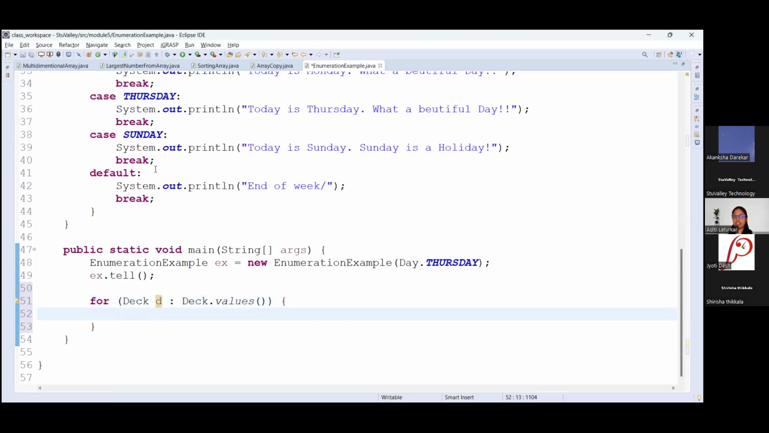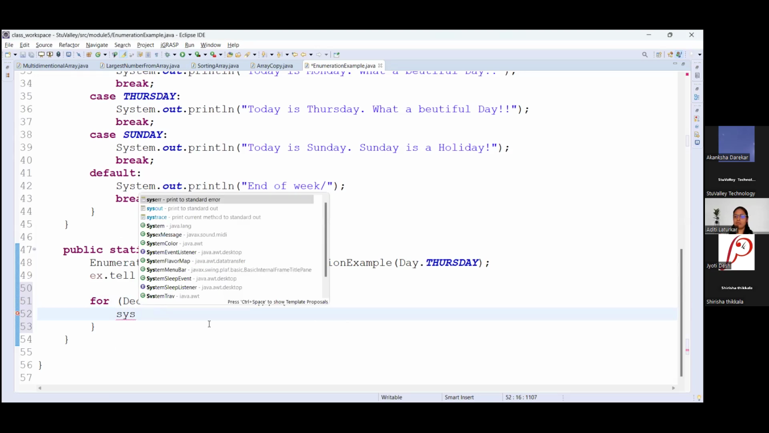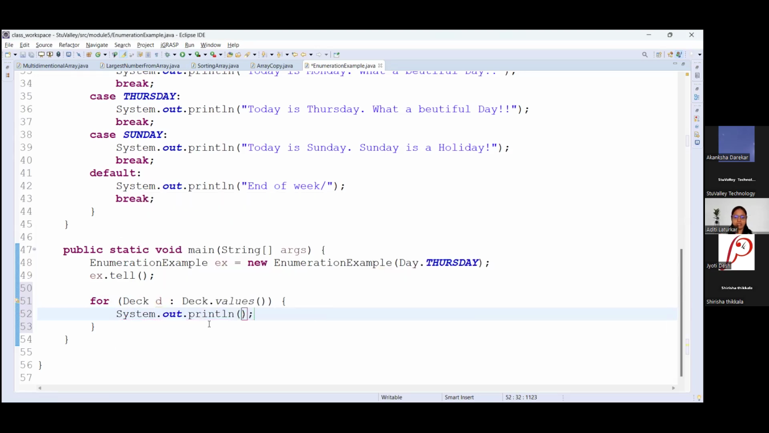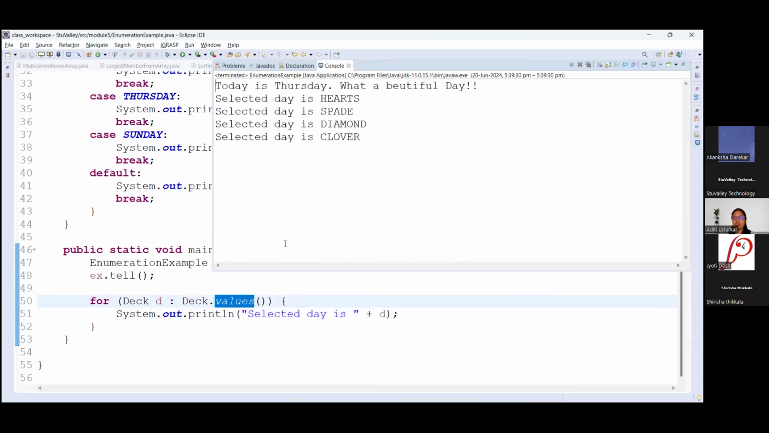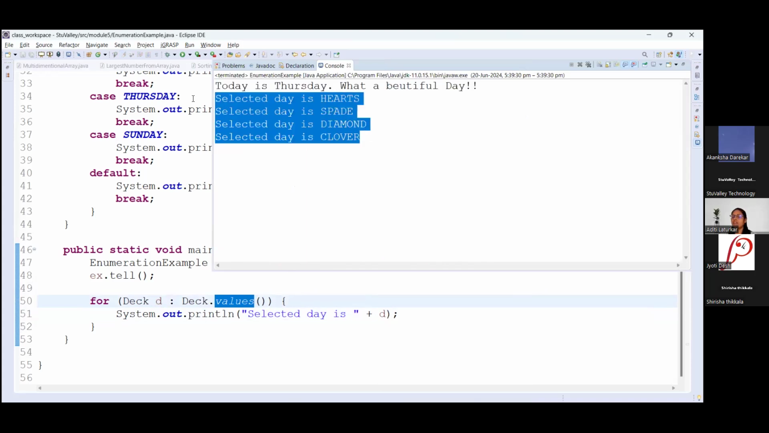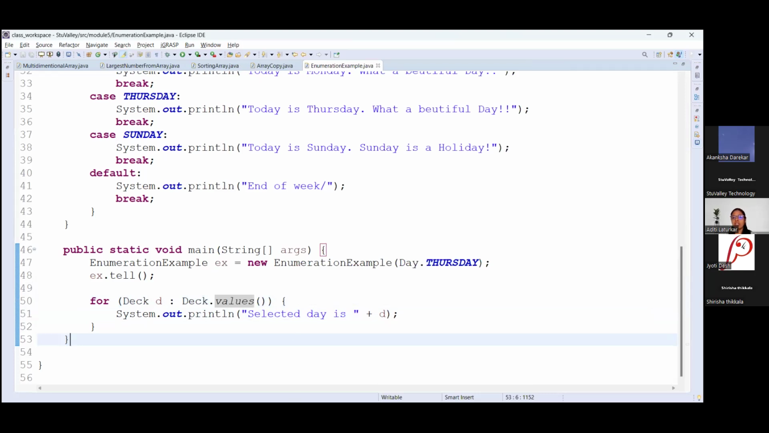If you want to go for the switch cases, you can check here also. If you want to perform any other operations, you can do that also. So I am going to simply display one statement here. System.out.println selected day is D. So I am appending this D variable here, which has every value in each and every iteration from the deck enum.